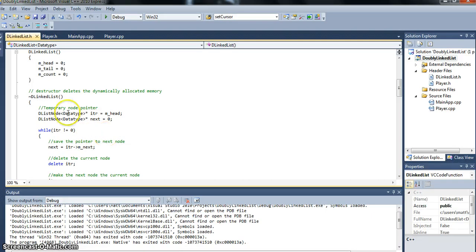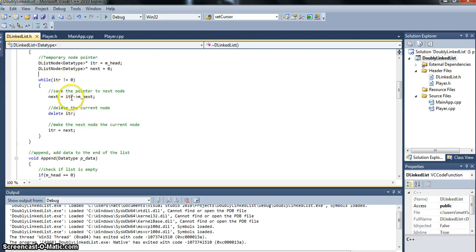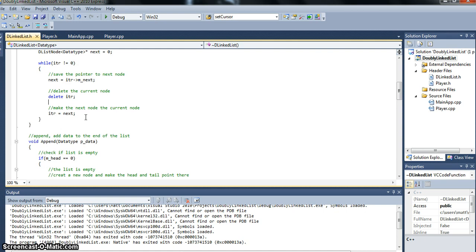The destructor deletes the dynamically allocated memory. It creates an iterator from the head and sets next equal to 0. While the iter is not equal to 0, it sets the pointer to the next node and deletes the current node. And then iter points to the next node.